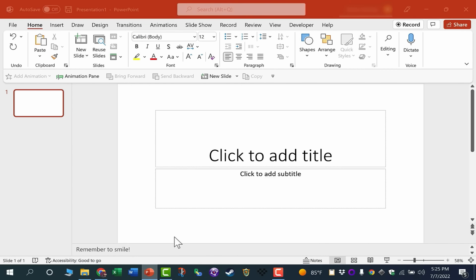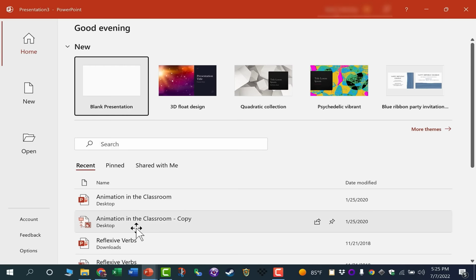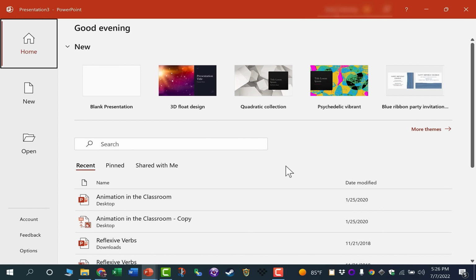Whenever you open up Microsoft PowerPoint, you're taken to a screen that looks something like this. Here I have a list of documents that I've recently used. Up here at the top, I have a button that I can use to create a brand new blank presentation, and that's what I'm going to do.